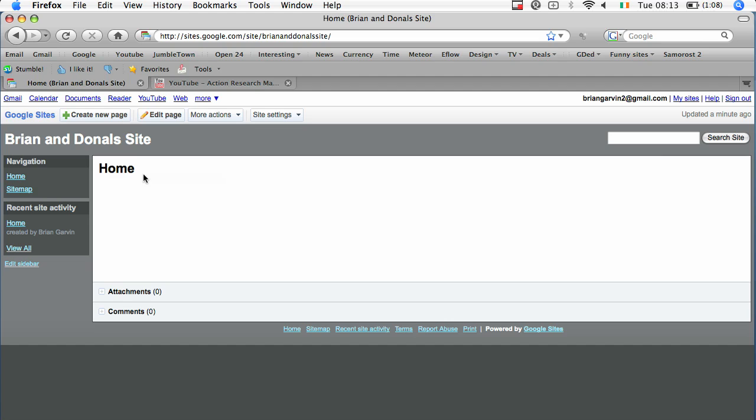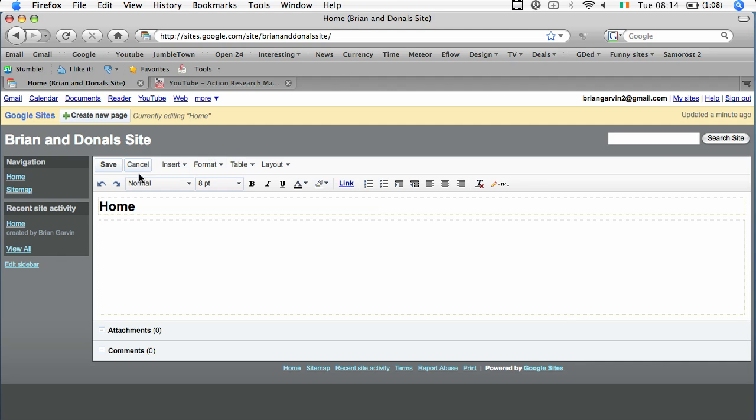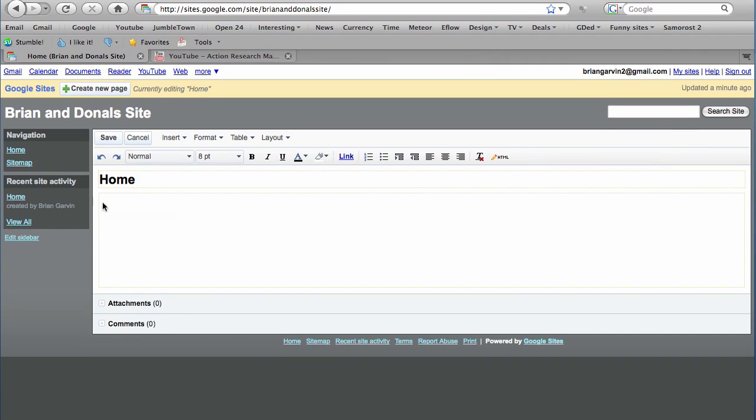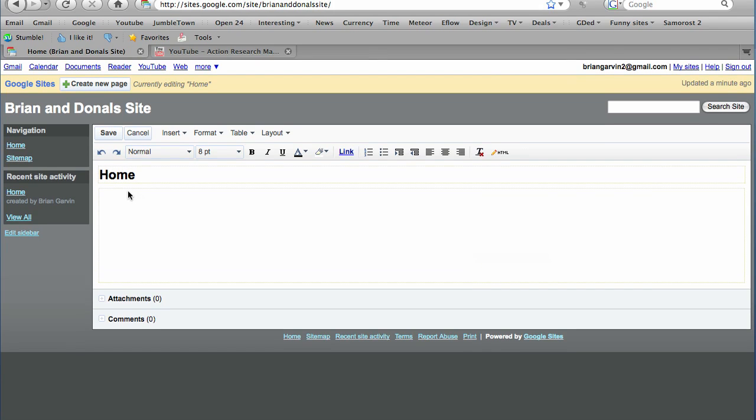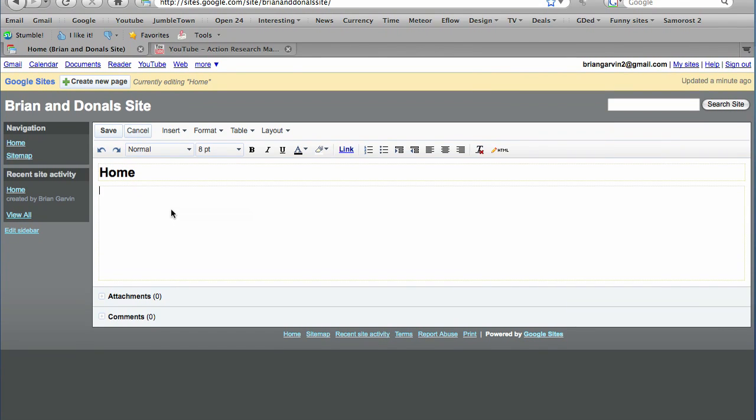So to add information to the home page, we're going to go Edit Page. So we click on Edit Page, and a list of options come up the top here. This is what the content of our site is going to be. So the first thing we're going to do is just a little description. This site is all about Brian and Donald working in DCU.